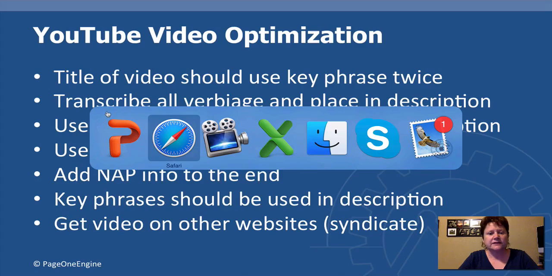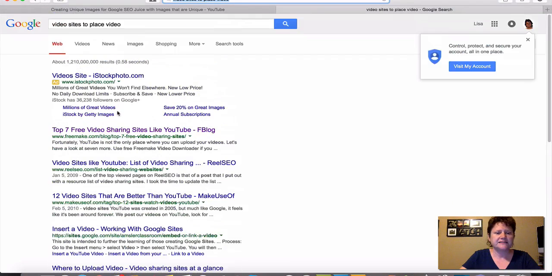And what does that look like? I should have got something prepared and I didn't. So I'm going to pause and go find something real quick.